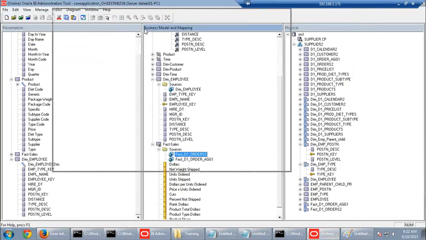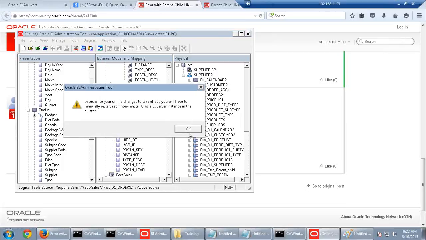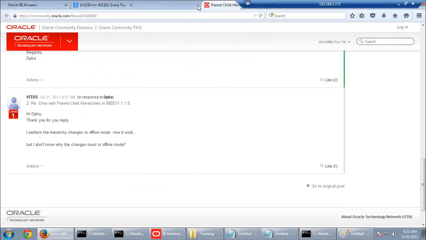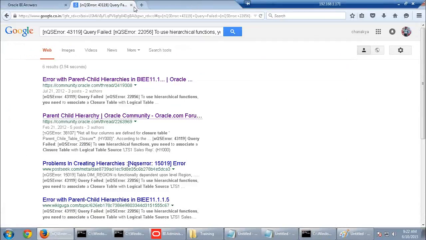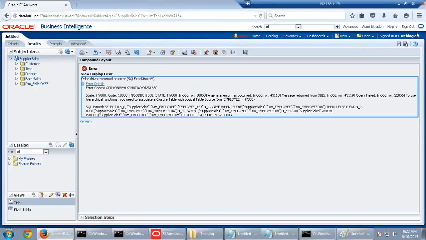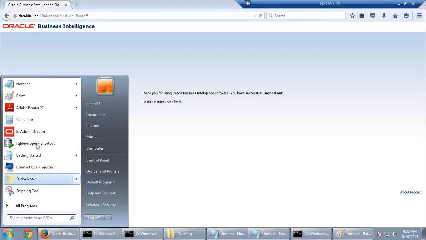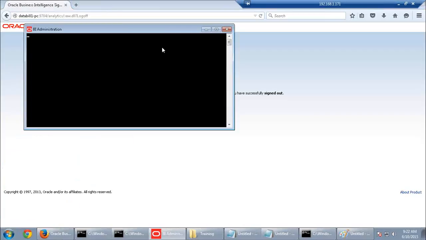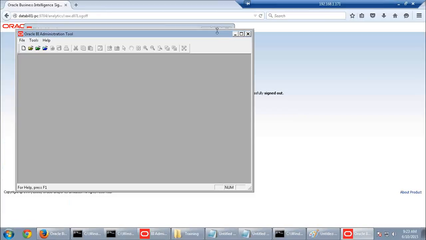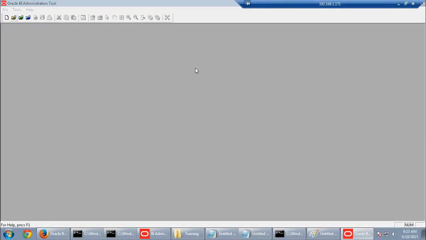Let me close this. It won't work in online mode. Okay. Because before when I did, I was doing it in offline mode only because I didn't want to restart all the services. That is the reason I went like this. No issues. Let us do it in offline mode. Maybe it is not trying to. It is unable to pick that up.